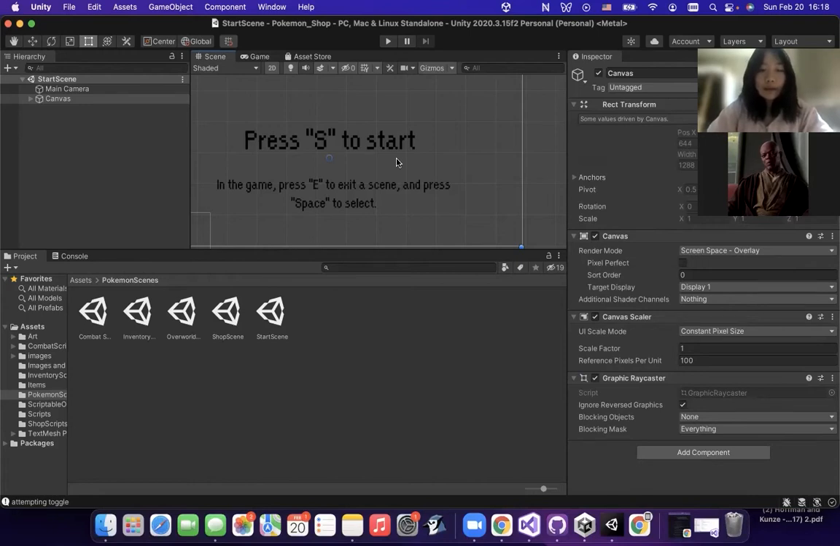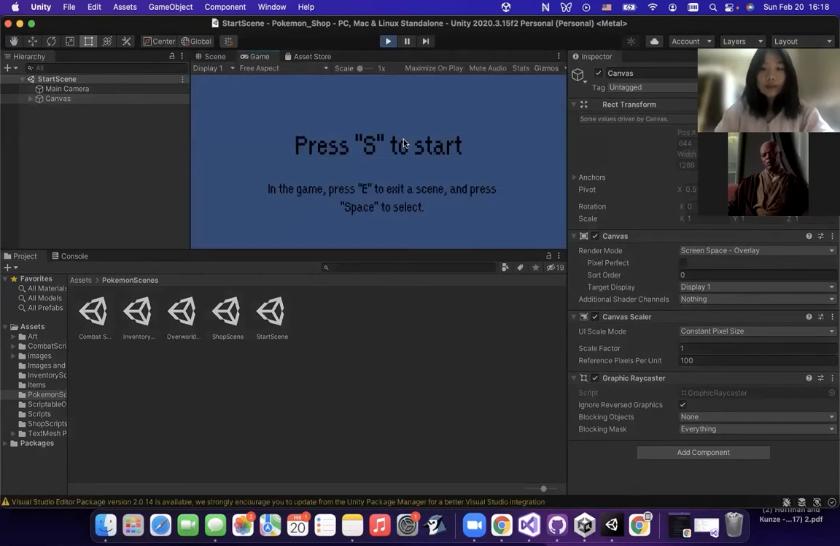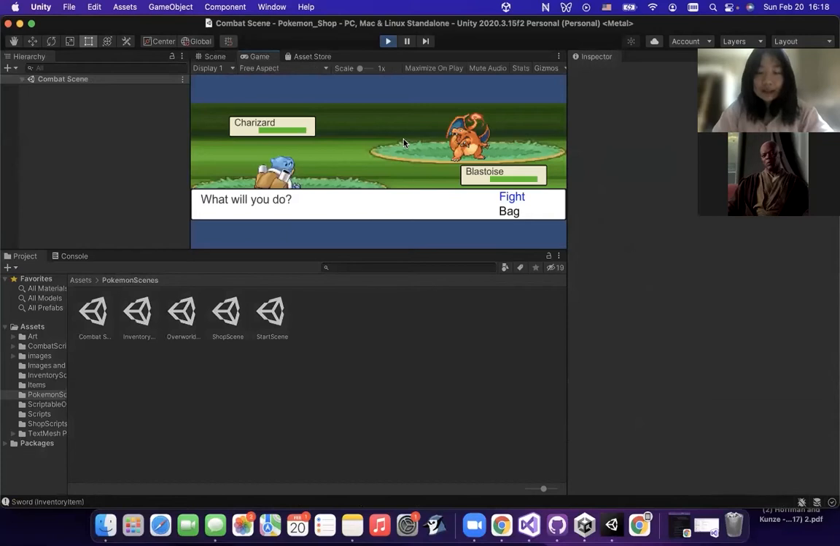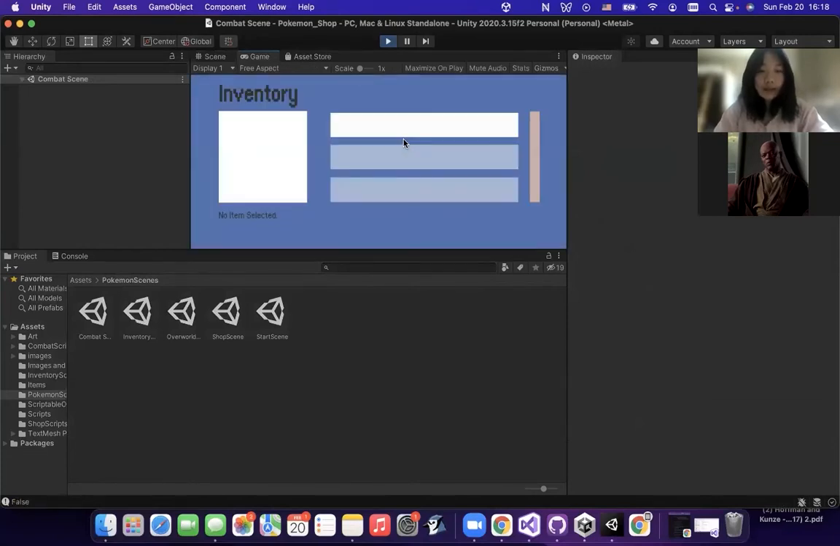If you're following along with the previous tutorials, after watching today's tutorial, you will be able to combine things together to have this complete project. So this is the start scene of the game, and then you will enter the overworld. And now if you go to the battle system, you'll notice that the inventory is empty because today we will go over how to use the shop to add items to the inventory.